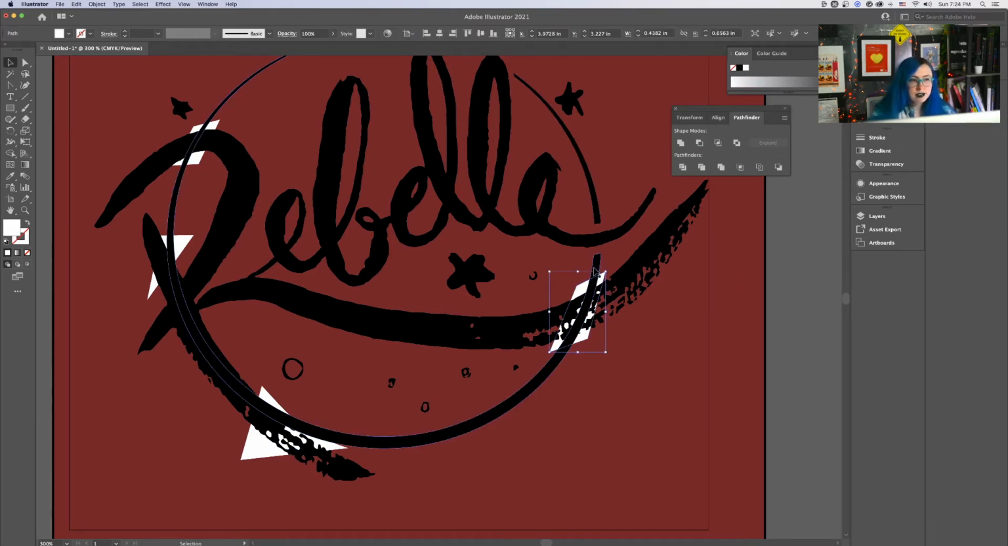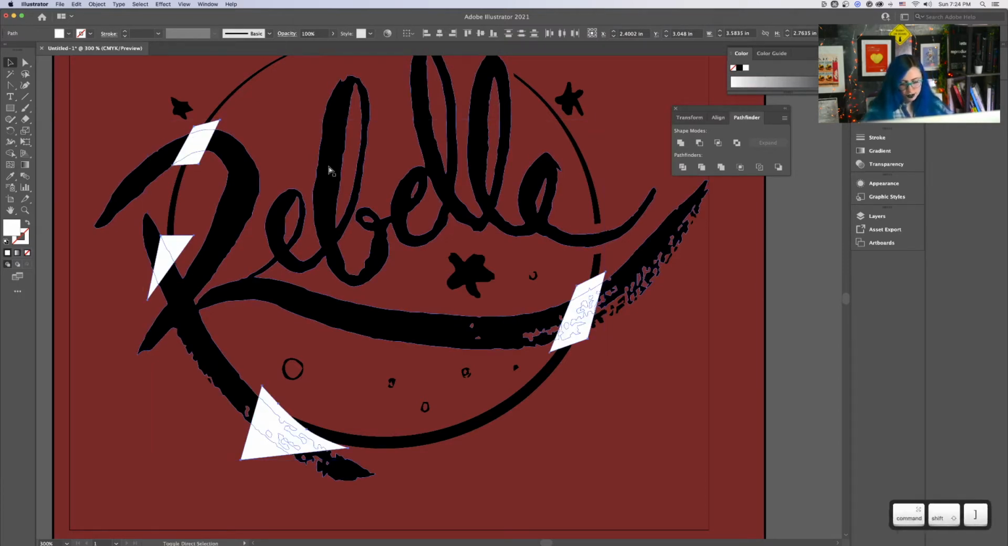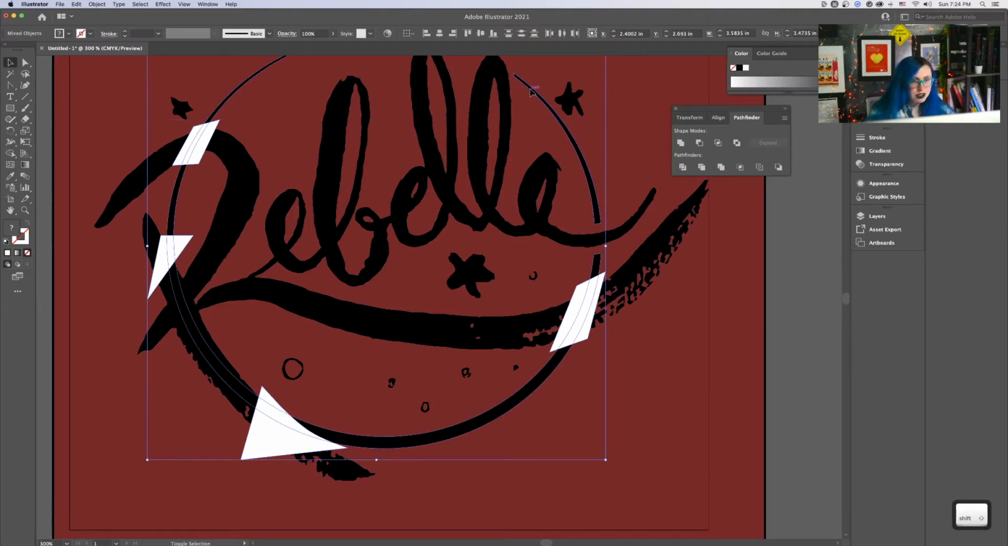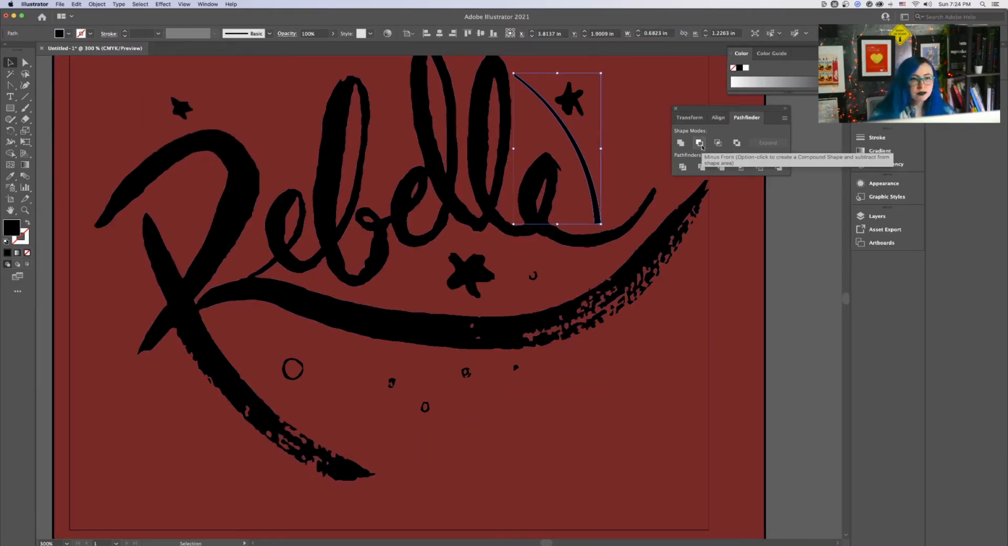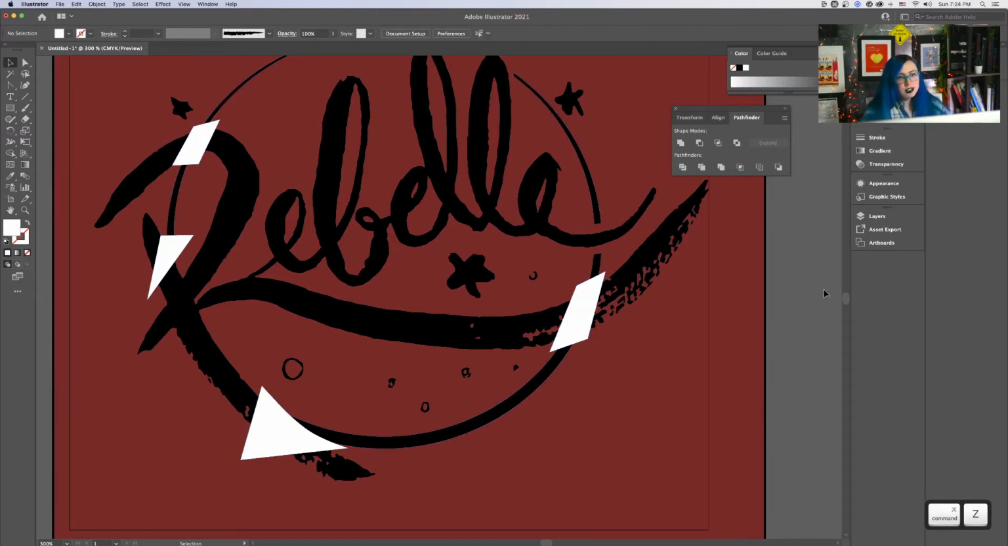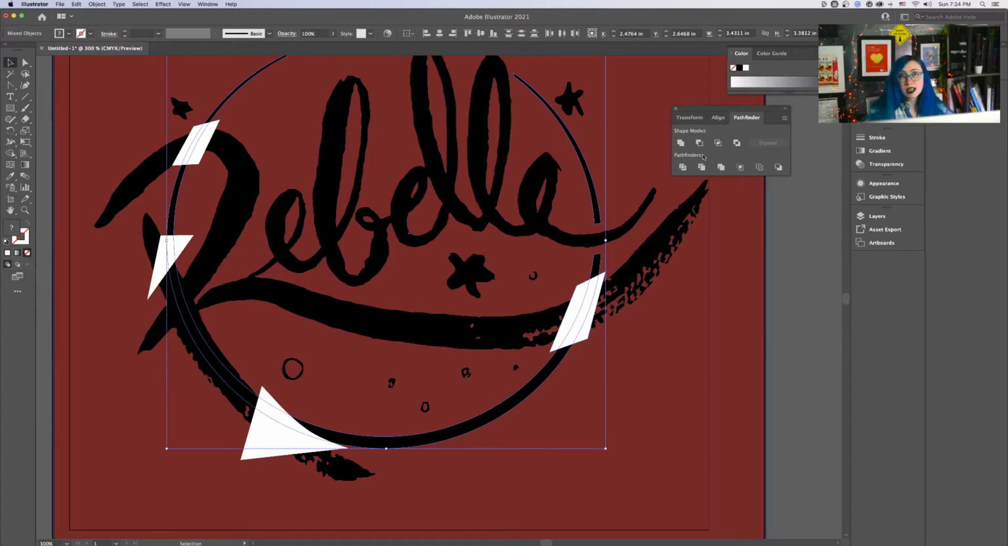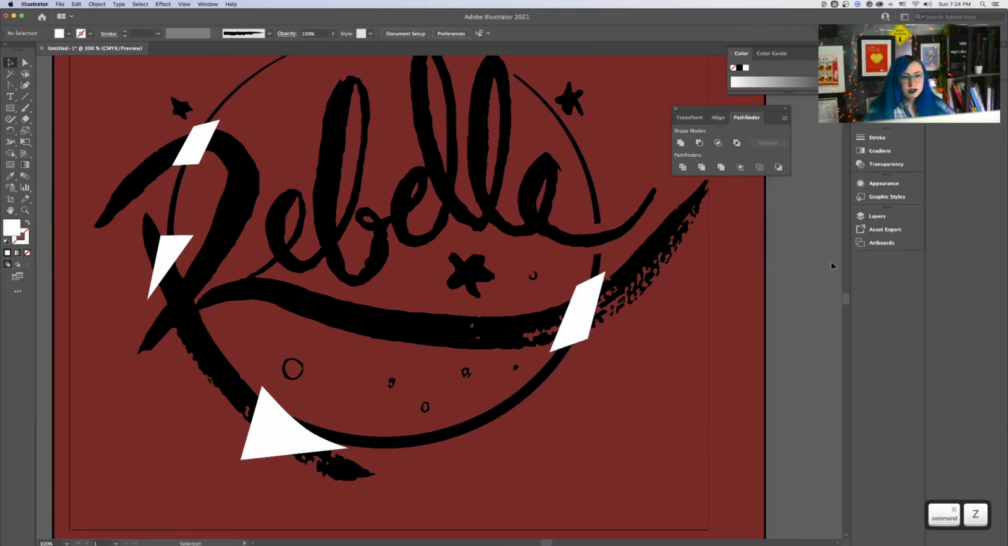And in this case, you can see that sometimes even this doesn't stay where you think it should be. So let's try this one more time. These are now definitely in front. Let's try minus front. Nope, still doesn't work. It's because Pathfinder is really meant to interact with two shapes at the same time, not multiple. Oh boy.